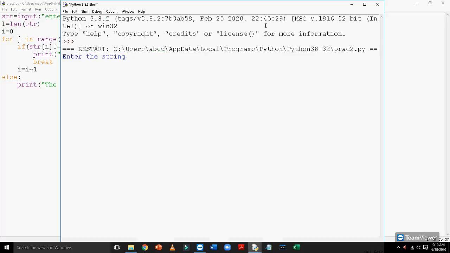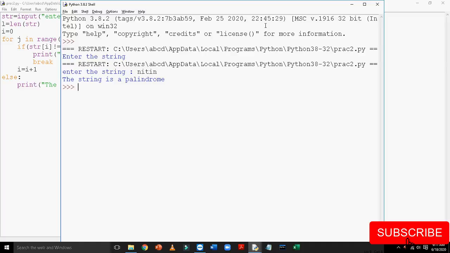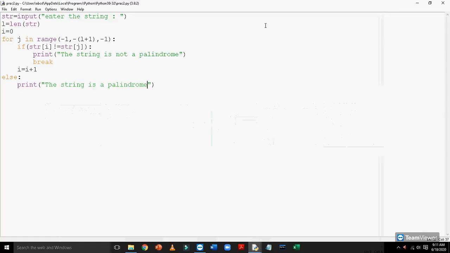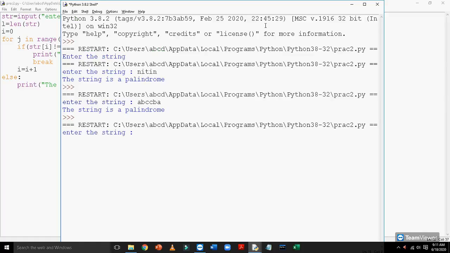Saving and running now. I will enter the string as NITIN and it should come out as a palindrome. So the output is coming as expected. Let me try another one. ABCCBA. This also should come as a palindrome. We are getting the desired output. This should not come as a palindrome. Output is coming correctly.